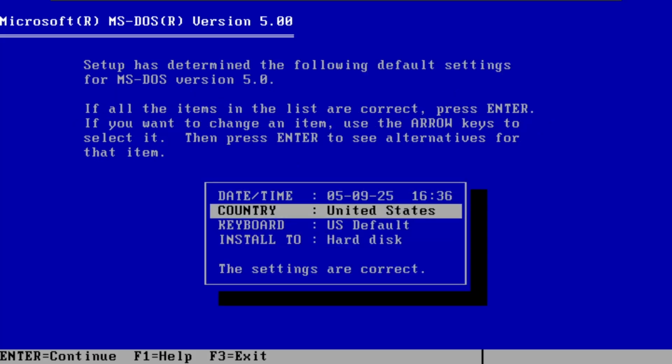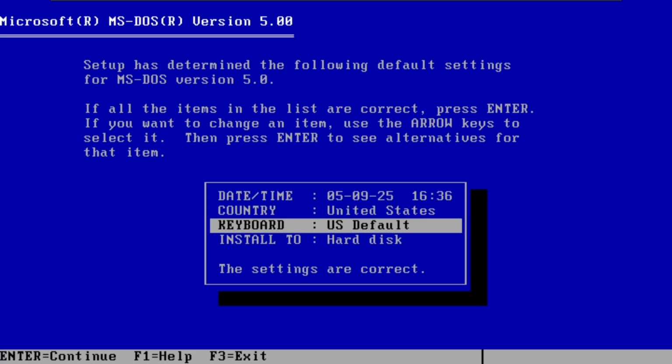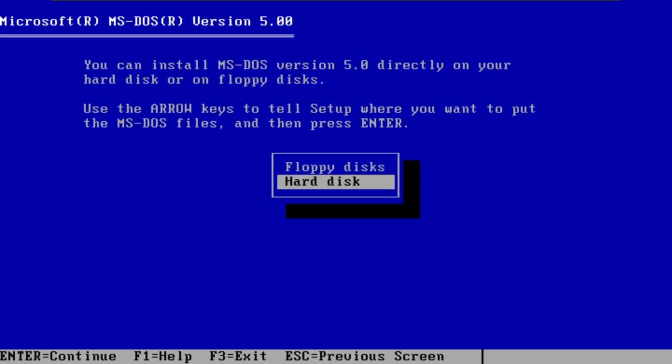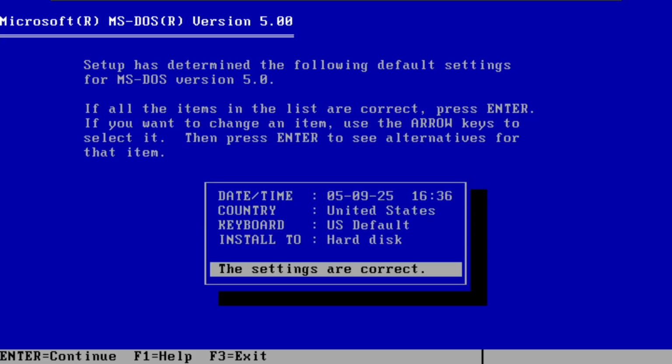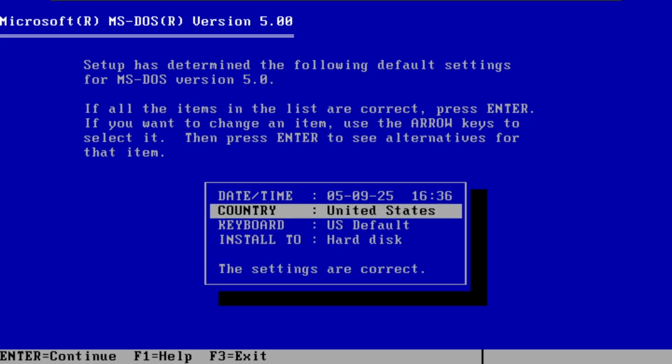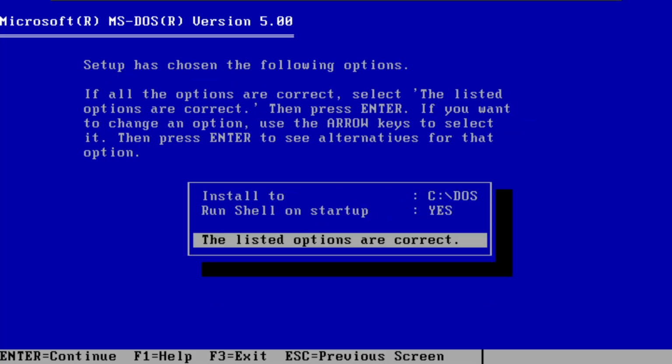You can change these if you want. You can change the date and time. You can change the country, the keyboard, and install to hard disk. Because we don't want to install MS-DOS to a floppy disk, so we want to install it to a hard disk. Just choose these. These settings are correct. You can change this or this if you want. You don't really have to change that because that just uses your computer's time.